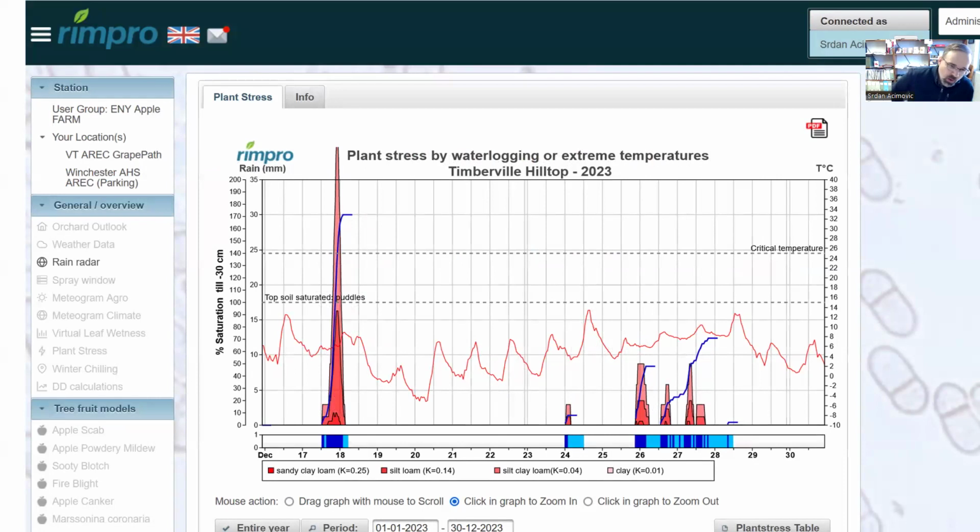Finally, RIMpro also offers you, within the same subscription, besides access to the Scab model and Fire Blight model, access to a plant stress model. It gives you the ability to use the weather data to run the model that tells you whether you can anticipate drought or waterlogging, and drought from extreme temperatures. And this is important because this plant stress model can give you insight whether you're going to get these drought conditions that potentially would allow more bitter rot infection during the summer.